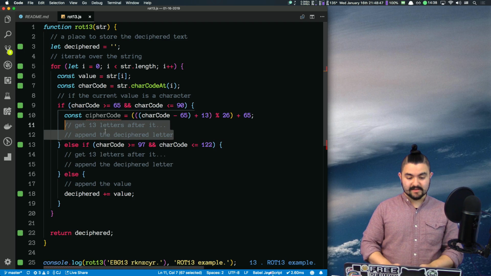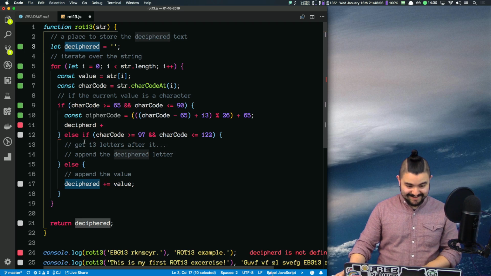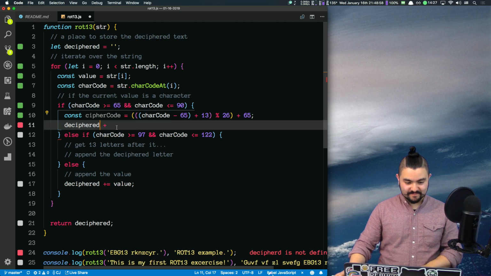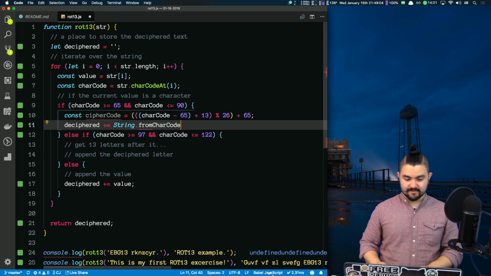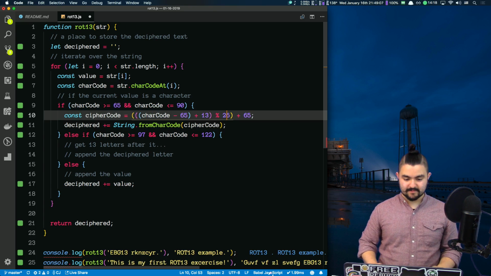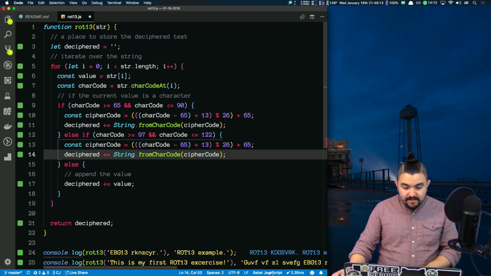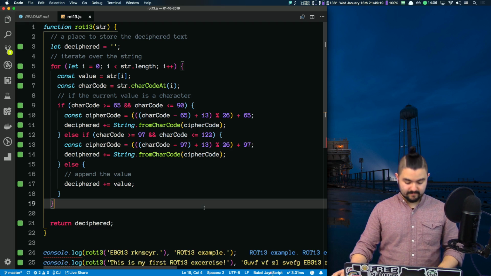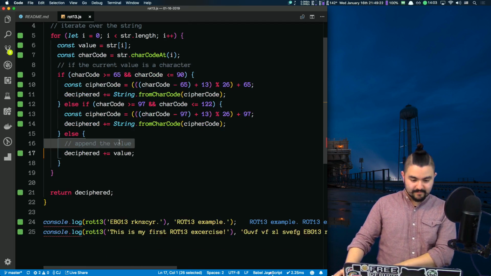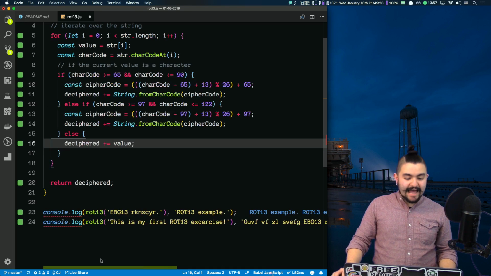So now we can say deciphered. I didn't spell that right, did I? Deciphered. We're going to append string dot from char code cipher code. Cool. And now we do the same thing here, but we start at 97 instead. Okay. I think we've done it. Yay! Cool.